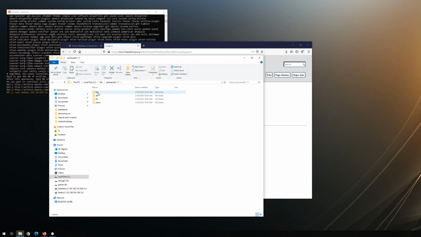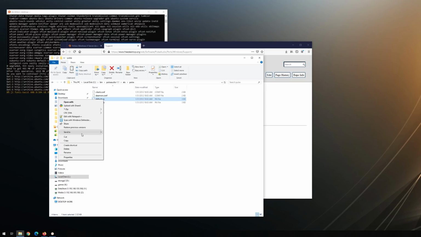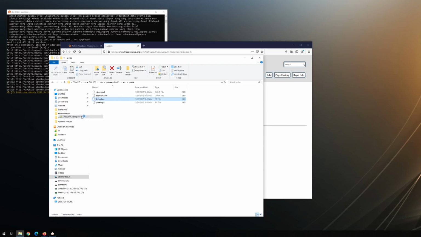And in there, you see there are a few files. We're going to have to modify something in here first, just so we can get the audio working in Windows. We're going to head into the etc directory, go into pulse, and you should see daemon and default.pa. You see these two files? I'm going to edit the file called default.pa. I'm going to use Notepad, so I'll open with Notepad.